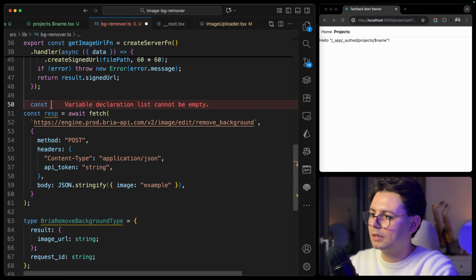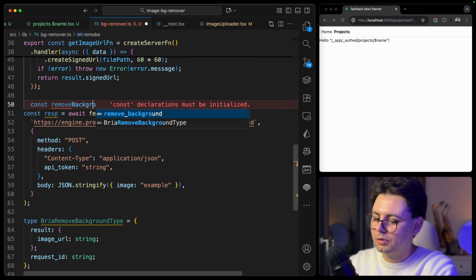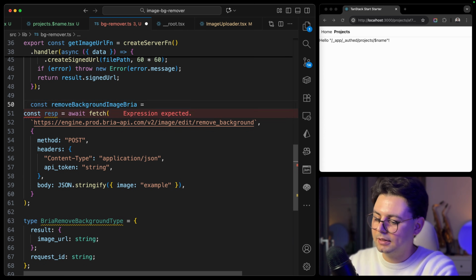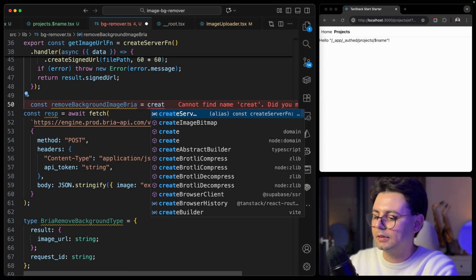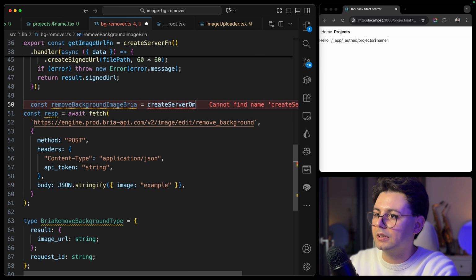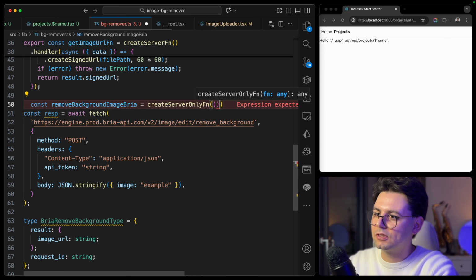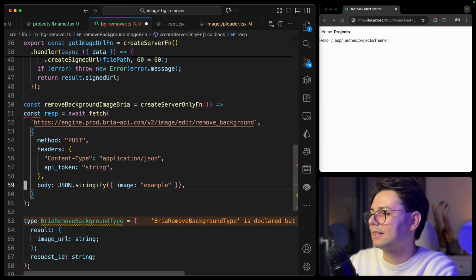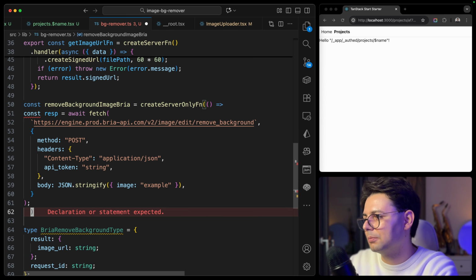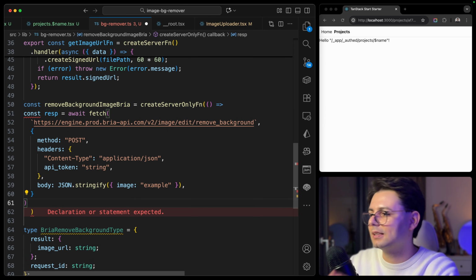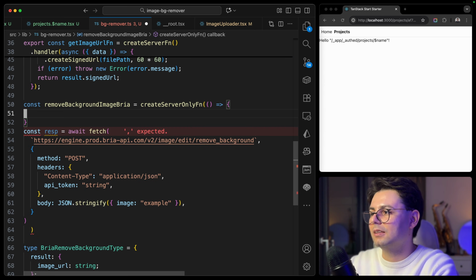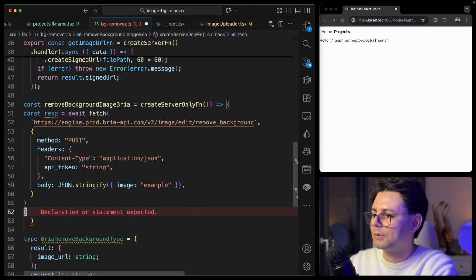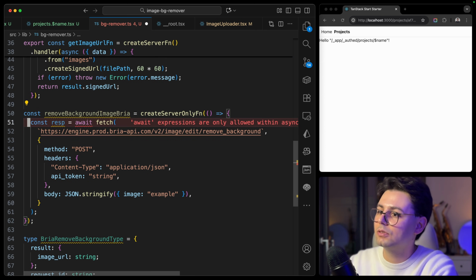This one I'm going to call remove background image Bria, and this is going to be a server function. For that, I'm going to create a function called create server only function. What this does is just create a normal function, there's no validation or anything like that. But the difference is that this function can only be run in the background. The reason I'm doing that is that I don't want this to leak to the front end, and I don't want to make my API key available to the front end. So that's why we're going to wrap this inside a create server only function.